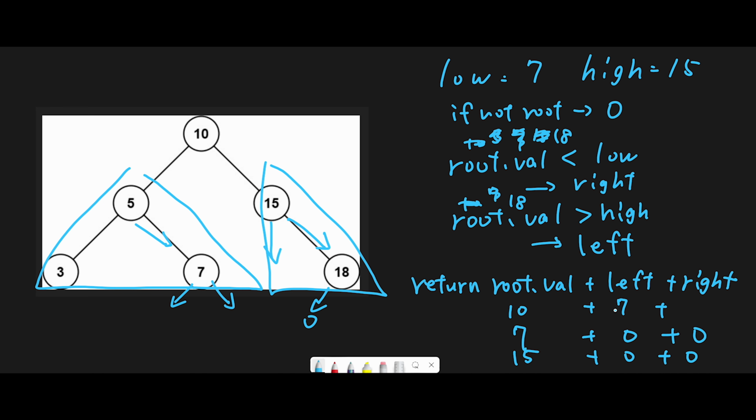So our right side of 10 is 15. In the end, the total should be 10 plus 7 plus 15, so that is 32, right? 10 plus 7, yeah. So we should return 32 in this case. Yeah, so that is the basic idea to solve this question. So let's jump into the code.